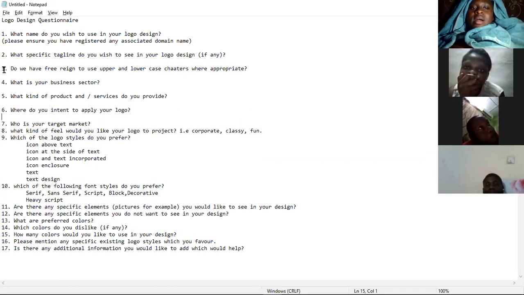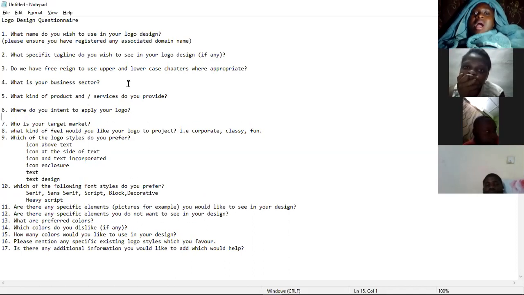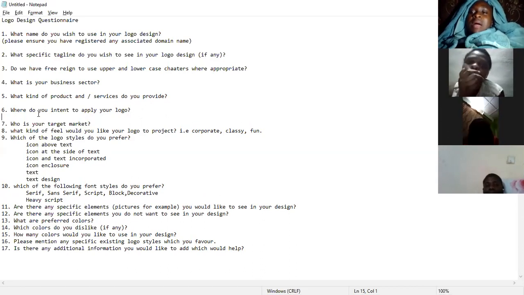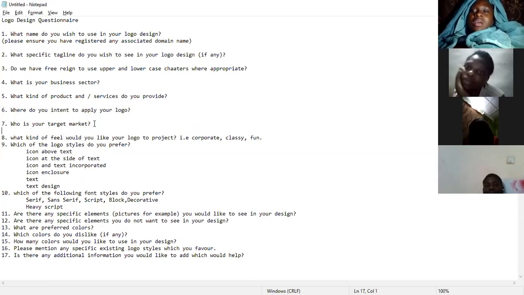You ask them, what sector is the business? What kind of product or services do they provide? These are things you must know first before you start research. Where do they intend to use this logo? Is it for a website? Is it for a banner? You understand? These are questions you must know. What is their target market? It helps you research better.